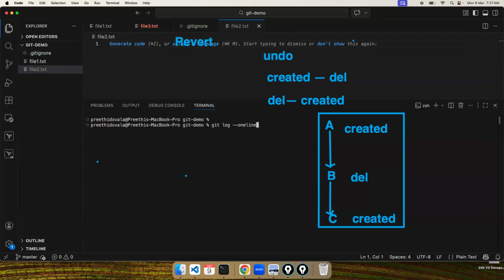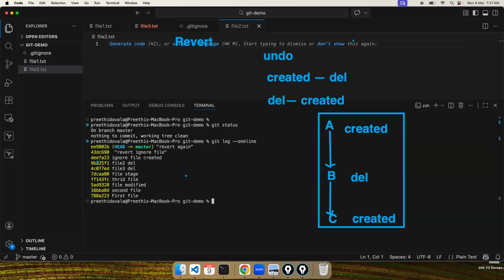Now if you see git status, see, file 2 is no more tracked. And you see the log as per the diagram, commit C is generated, the ignore file is back. That's why file 2 is not tracked anymore. Isn't it interesting? This is how you can revert any commit. Revert means any changes that happened during that commit will be undone, will be gone.